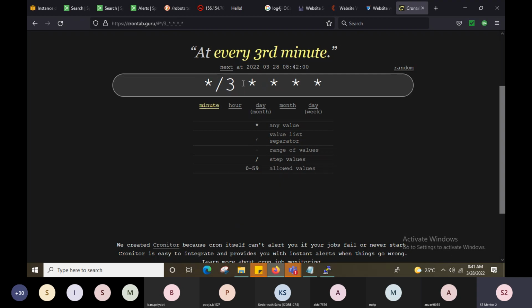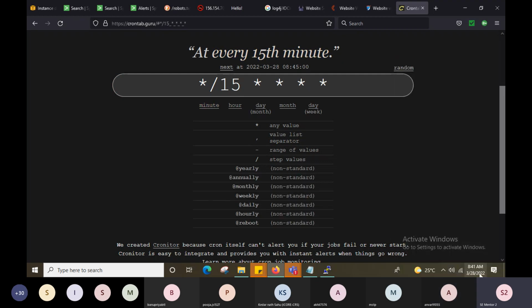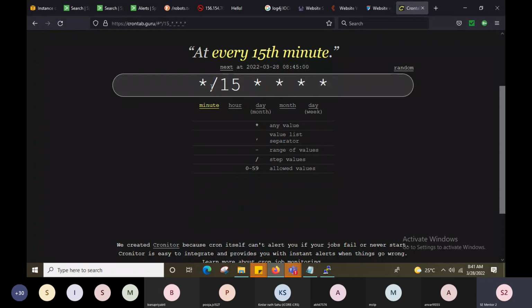So if you want, I will make it as 15th minute. See, now it will run at 8:45, because that is the 15th minute. Every 15 minutes it will run. So next after 8:45 it will go to 9 o'clock, right? So I'm going to make it as 15 so that we can trigger an alert very soon.